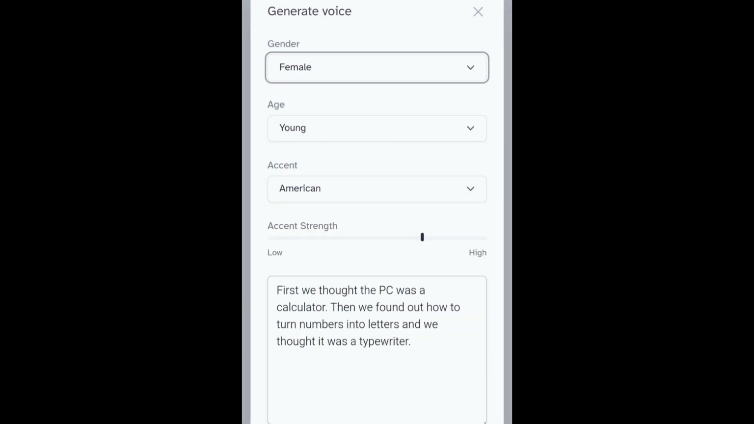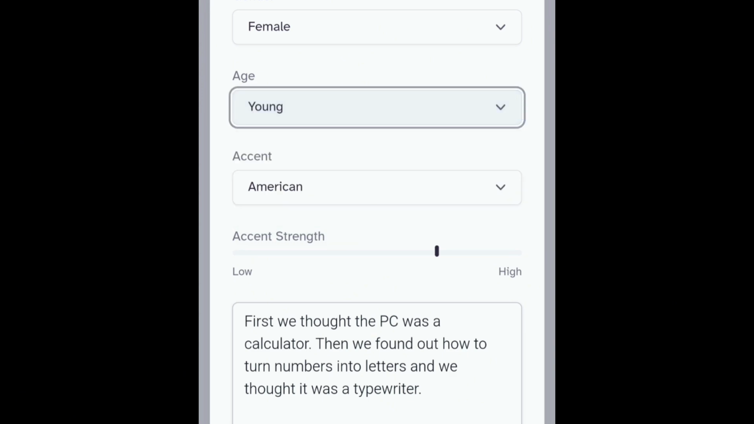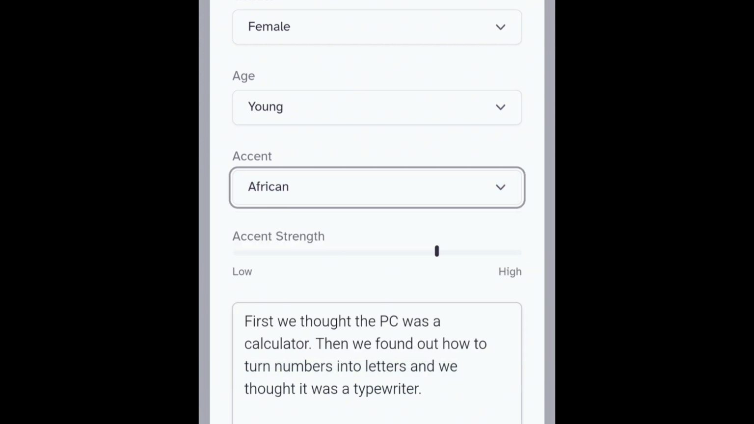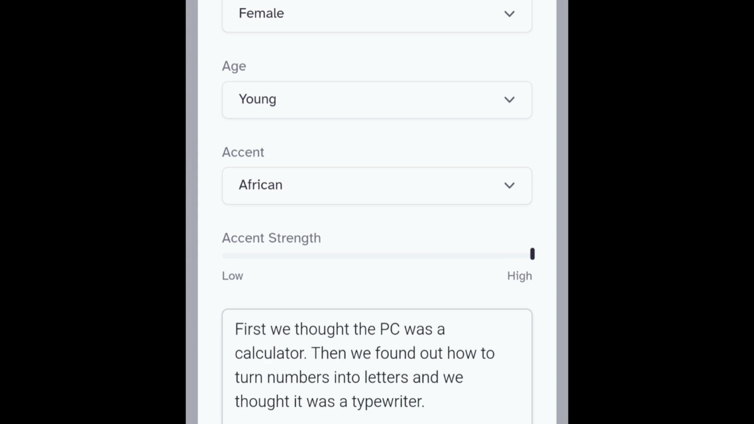We want the sun to be male or female. You just have to choose the gender for each of these. So let's let the sun be male, the earth be female, and the moon be female. If you come to voice option, they have middle age, young, and old. We'll leave the voice as young. And if we come to accent, let's use an African accent. For accent strength, let's drag this to the highest side. Let's see how that will sound.